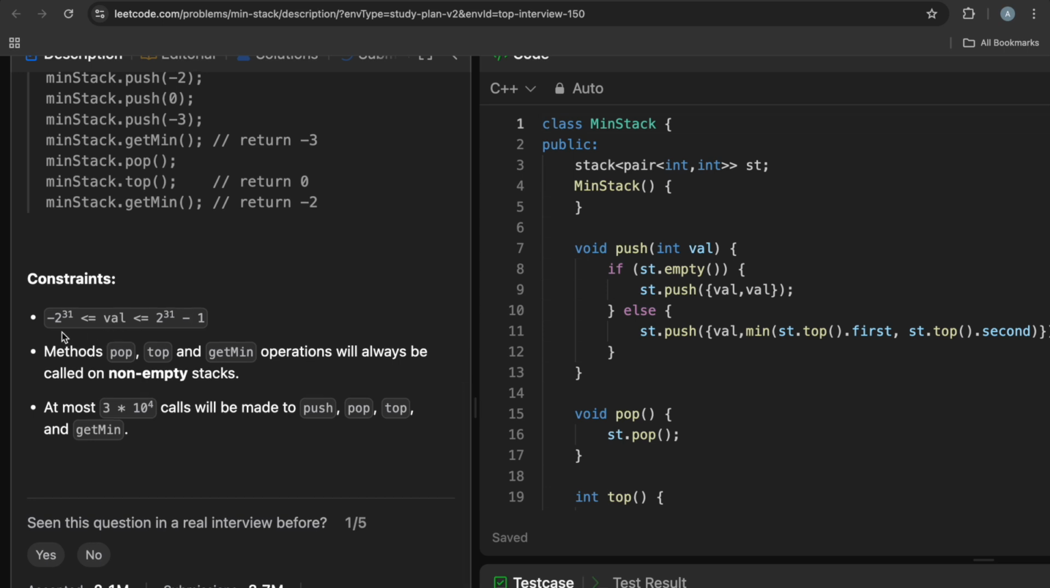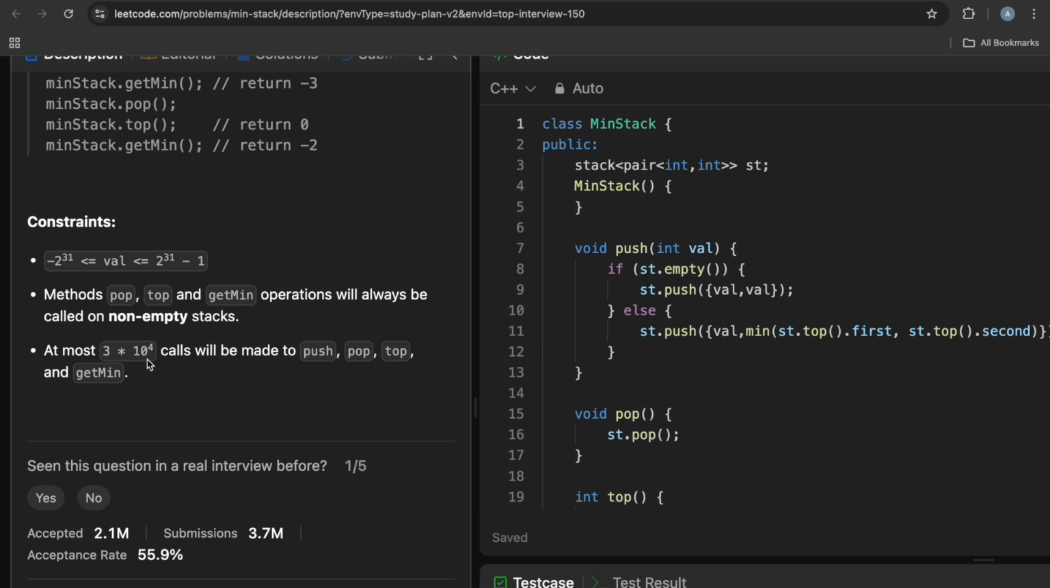And the value can go from -2 to the power 31 to 2 to the power 31 minus 1. The methods pop, top, and getMin will always be called on non-empty stacks. At most 3 times 10 to the power 4 calls will be made to push, pop, top, and getMin. So we need to implement it in O(1) time.